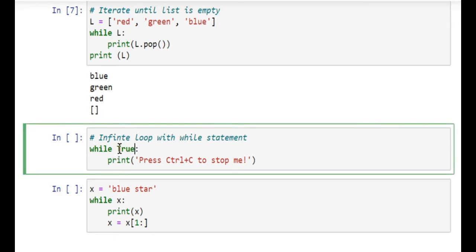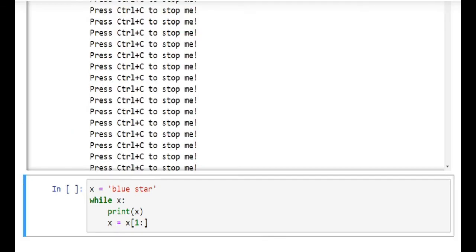Here I say while true. So that means this statement will be repeatedly executed, since there is no way in which the true can become a false. So I have to stop this.